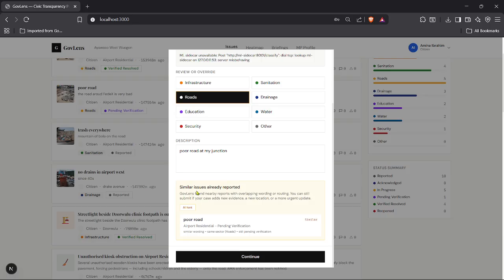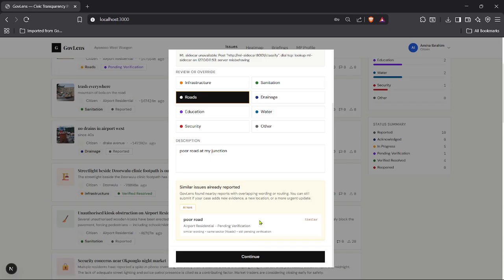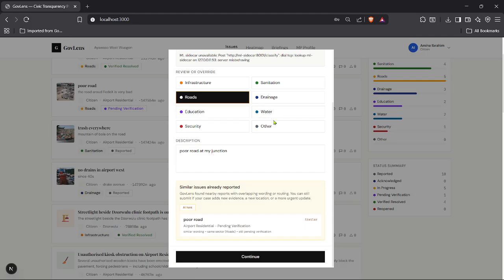So here it says GovLens found nearby reports with overlapping wording or routing. You can still submit if your case has new evidence, new location, or more urgent updates. Okay, so basically this is just to hint at you, to make you aware that the issue you are about to report seems to have already been reported. So in this case, you can decide to stop or proceed. In this case, let's proceed.